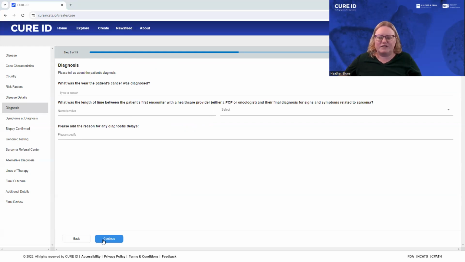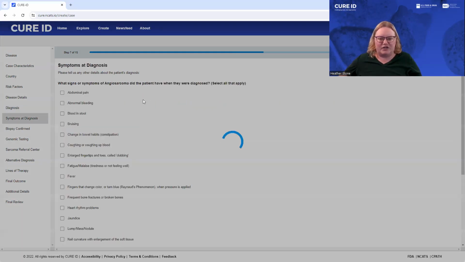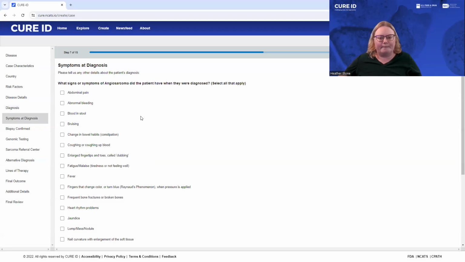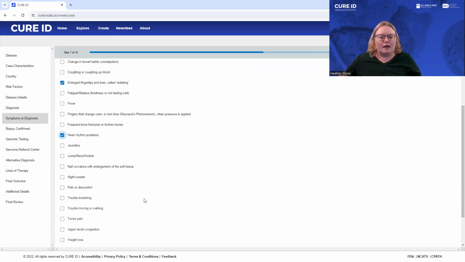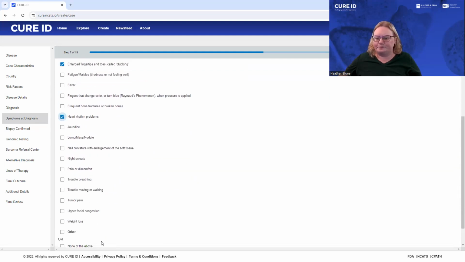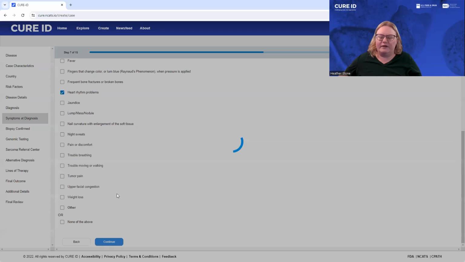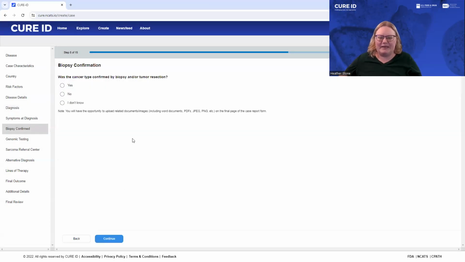You then have the option to enter signs and symptoms that the patient experienced when they were diagnosed. On the next page, you'll be asked whether the diagnosis was confirmed by biopsy and or tumor resection.